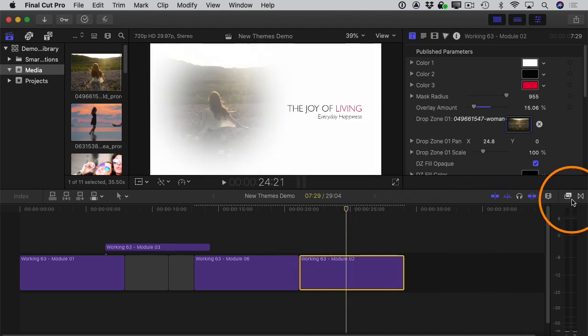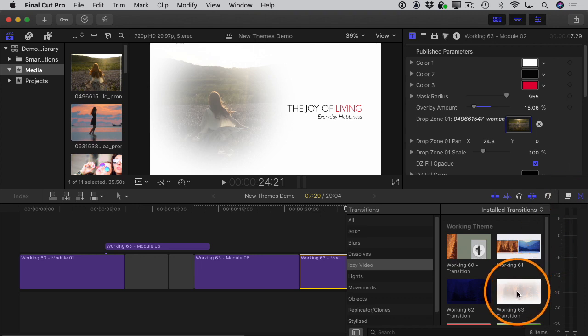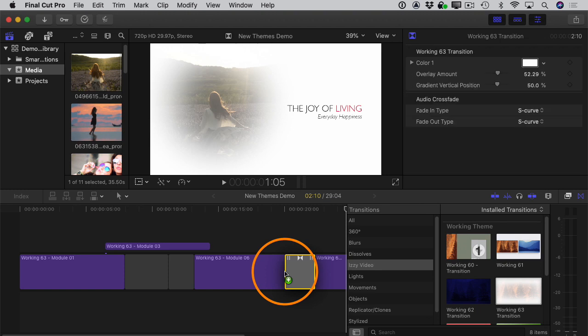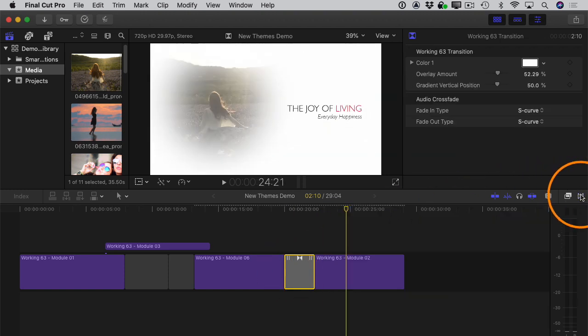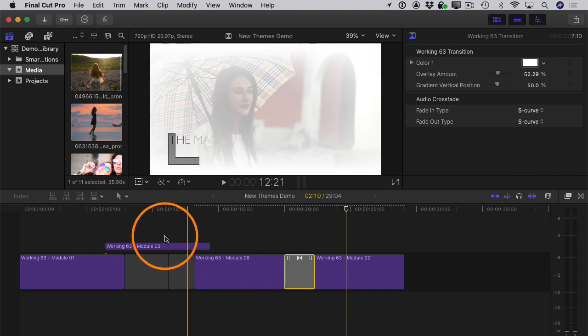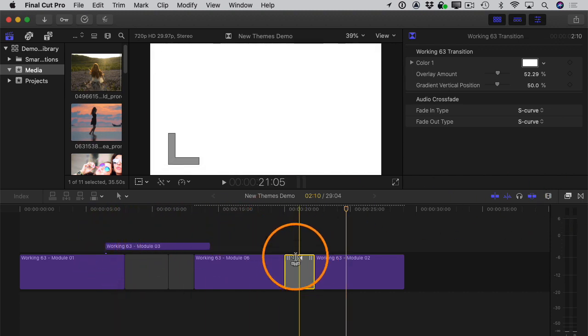Well, for that we have a custom transition for this theme. So I'm going to click here. I'll grab the matching transition that's designed for this. I'll just click and drag and bring it over and drop it on that edit point there. I'll close down the transitions browser. So that's the second way to have a module flow from one to another one. So you can do the connected clip overlap method, or you can add a custom transition.